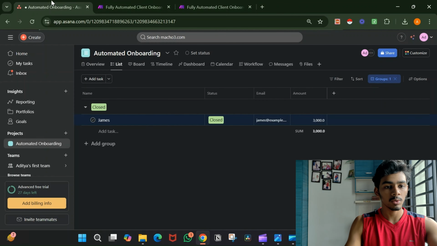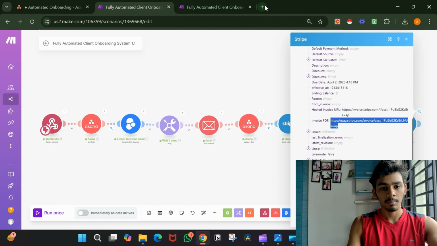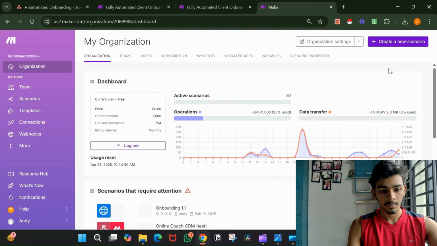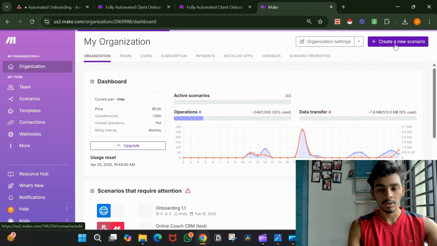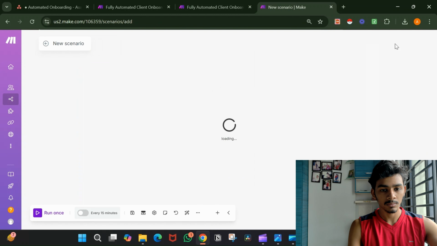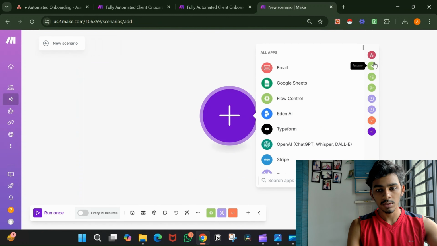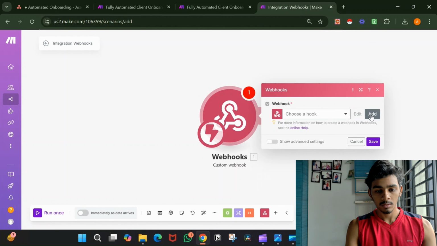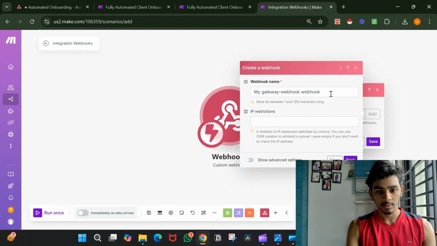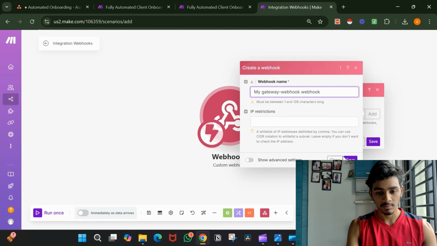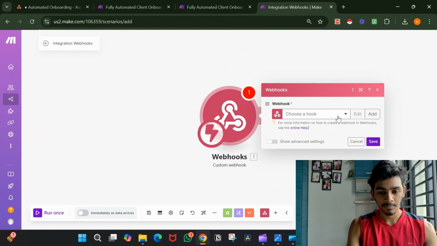First, what we'll do is head over to make.com. Now we'll click on create a new scenario. And the first thing we want is a webhook. So we're going to click on webhook. We can click on add, give this webhook a name and just click save. That is it. Very simple.